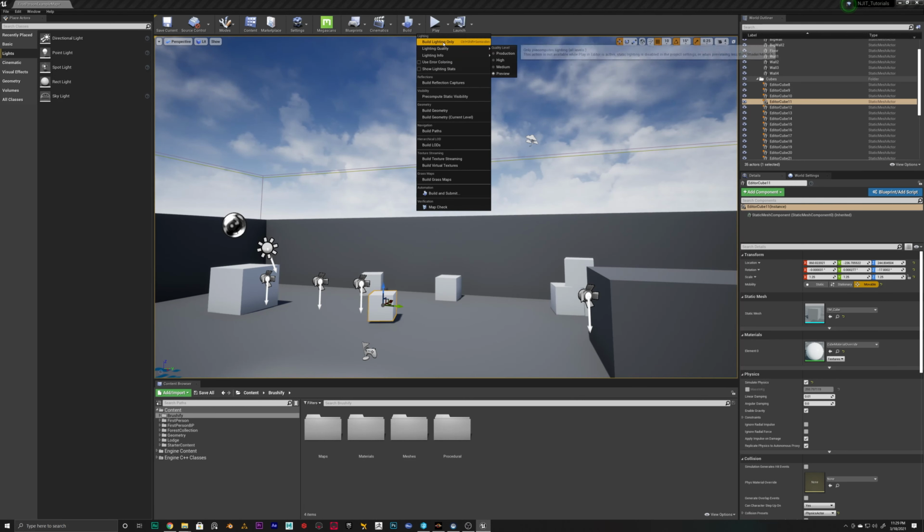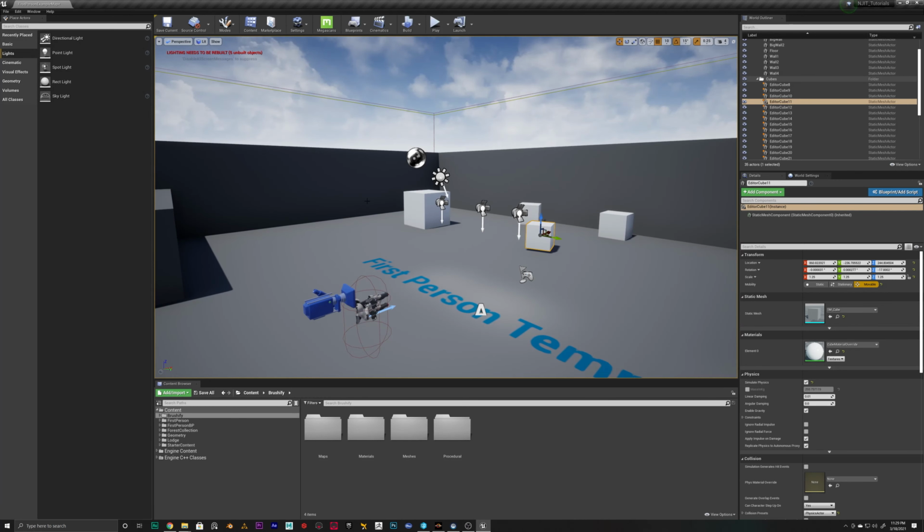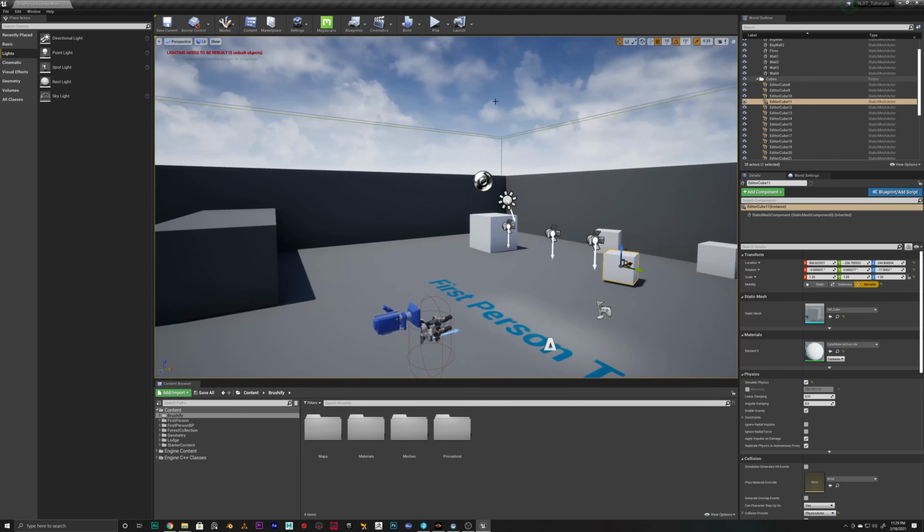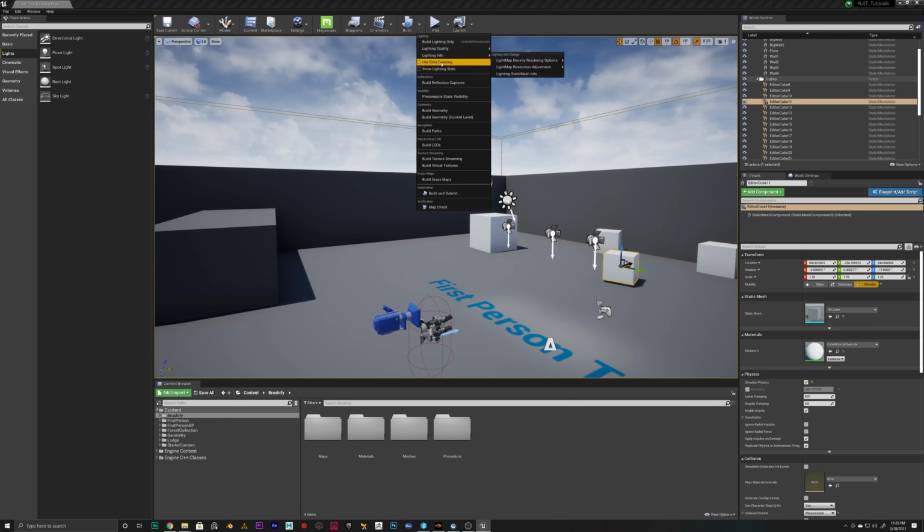Then you have the build button. This is where you build your lighting. So if I press build, it's just going to calculate my whole scene and build the lighting. Depending on your scene, it's going to take a short amount of time or a long time, and it'll depend on the quality of the lighting. So if you do production, it's going to take a longer time, but the bake is going to come out really nice.